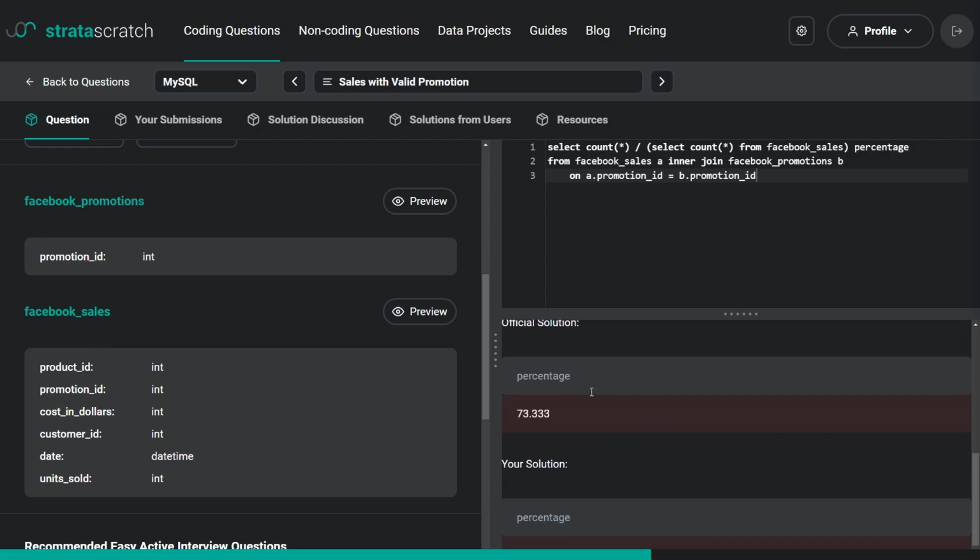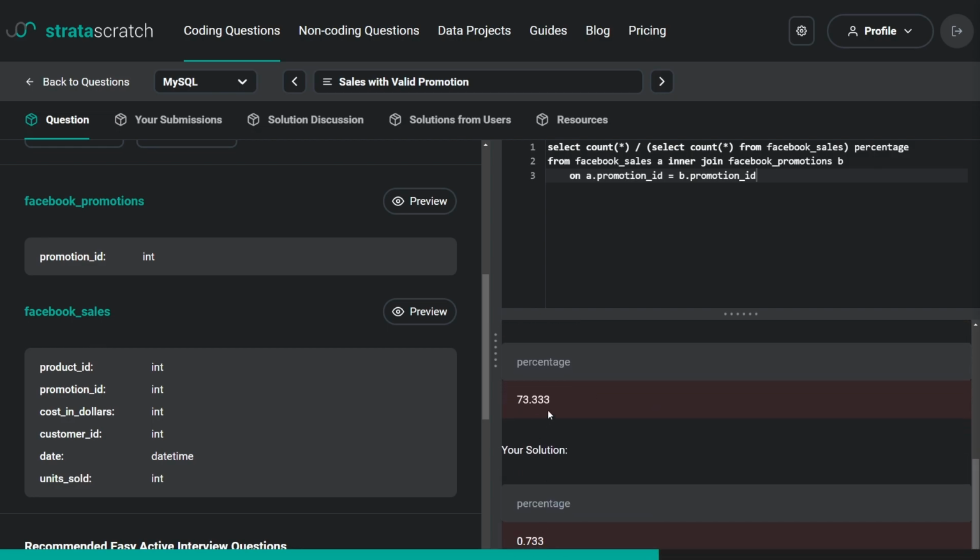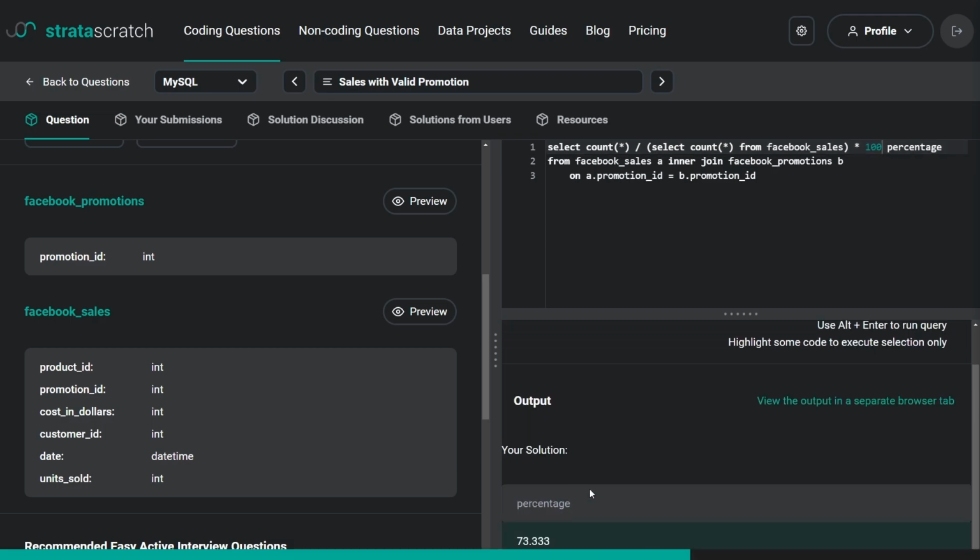And it seems our solution is 0.73, their solution is 73. So we have to multiply the result by 100. And there we go. There's the final result. So quick recap here.